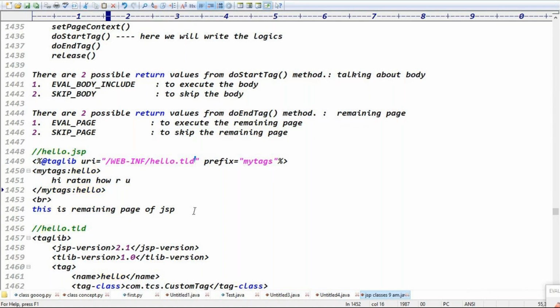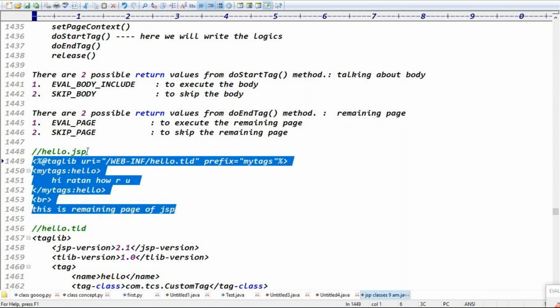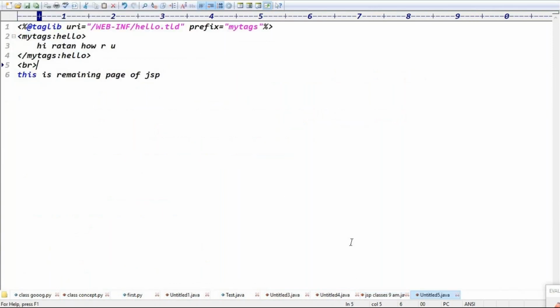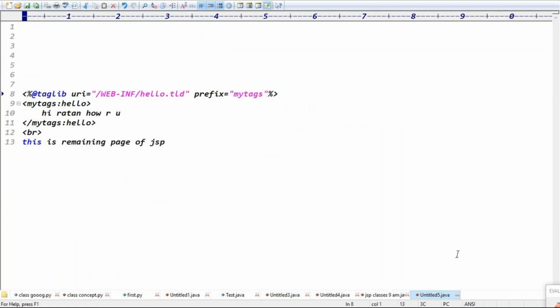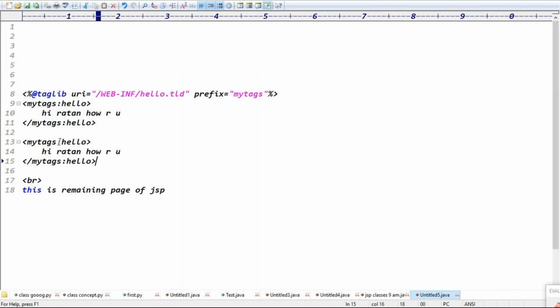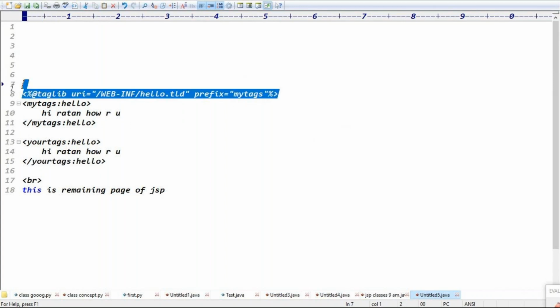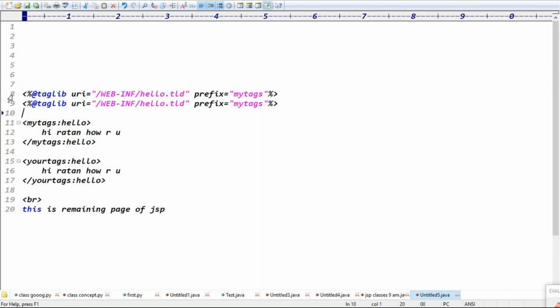Guess what the meaning is? Tell me. If the prefixes are matched, then hello will be checked in the hello.tld file. Guys, here can we take only one custom tag or multiple custom tags? Multiple. This is my tag that I have taken. The next one, you can take your own tag, and another tag.